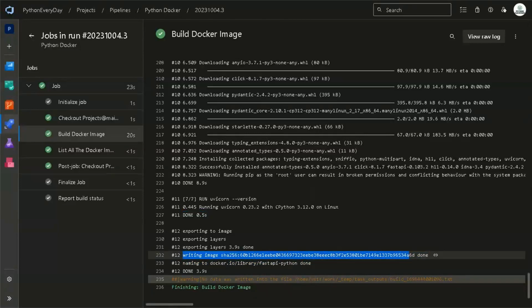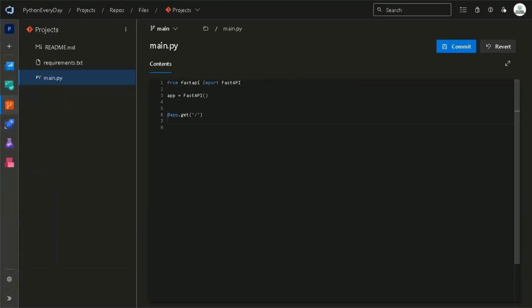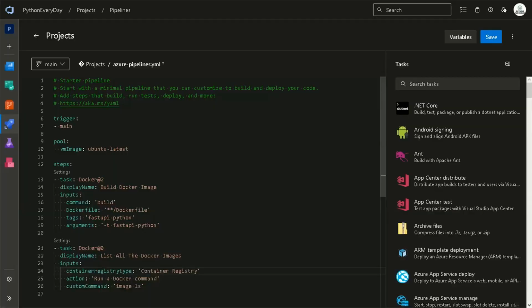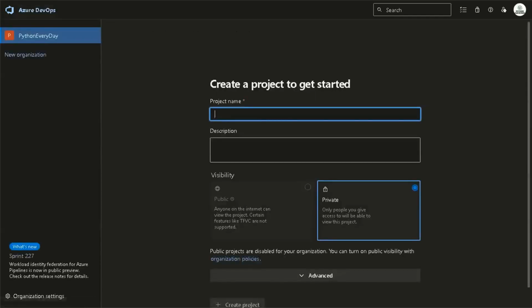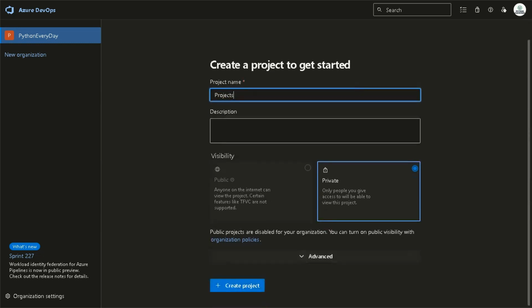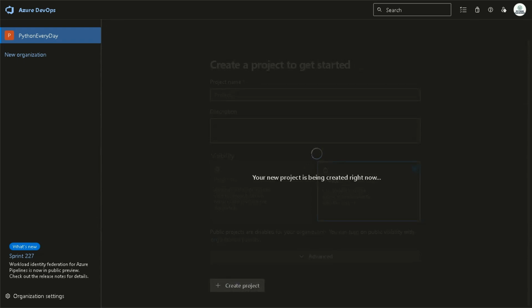This is a Docker image of Python code running the FastAPI server. It is built using the Azure DevOps pipeline. Let's see how. Go to Azure DevOps. Create an organization. Create a project with any name you want. Let's name it Projects, and click Create.